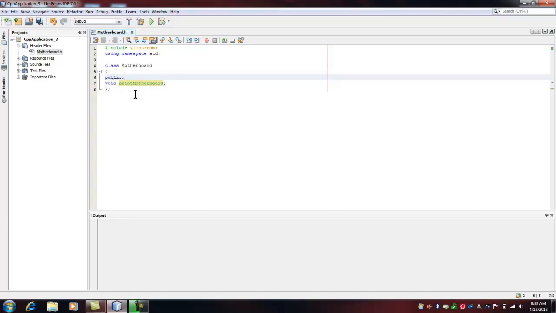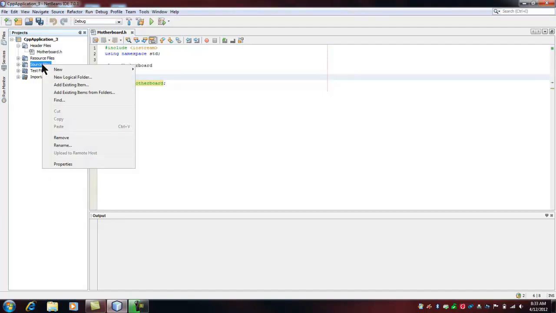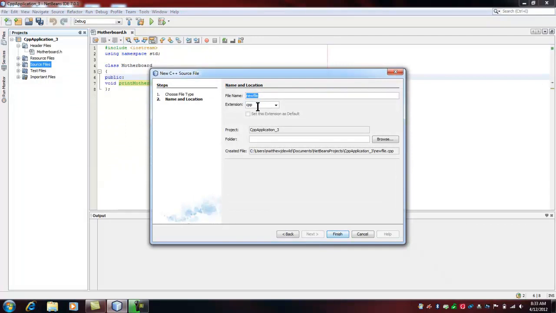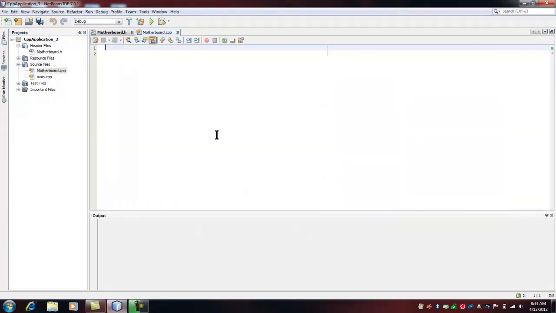Alright, and now we have this all done. We are going to make a CPP file for the header file, and we're going to call that motherboard CPP. And all you have to put at the top is include motherboard.h. And now we are going to say what the function does that we made in the header file.